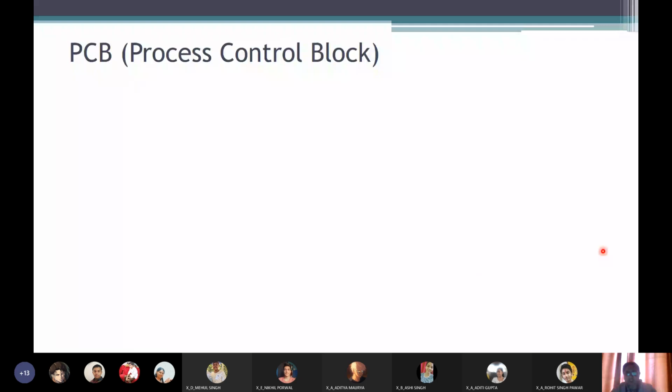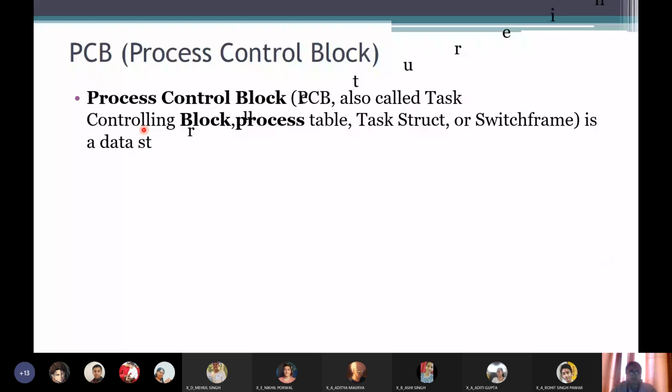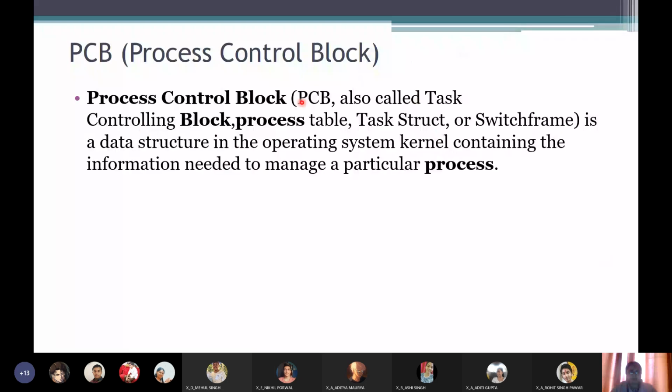Next is PCB, that is process control block. So what is PCB? A process control block is also called a task controlling block, process table, task struct, or switch frame. These are multiple names for a process control block. It is a data structure in the operating system kernel containing the information needed to manage a particular process.